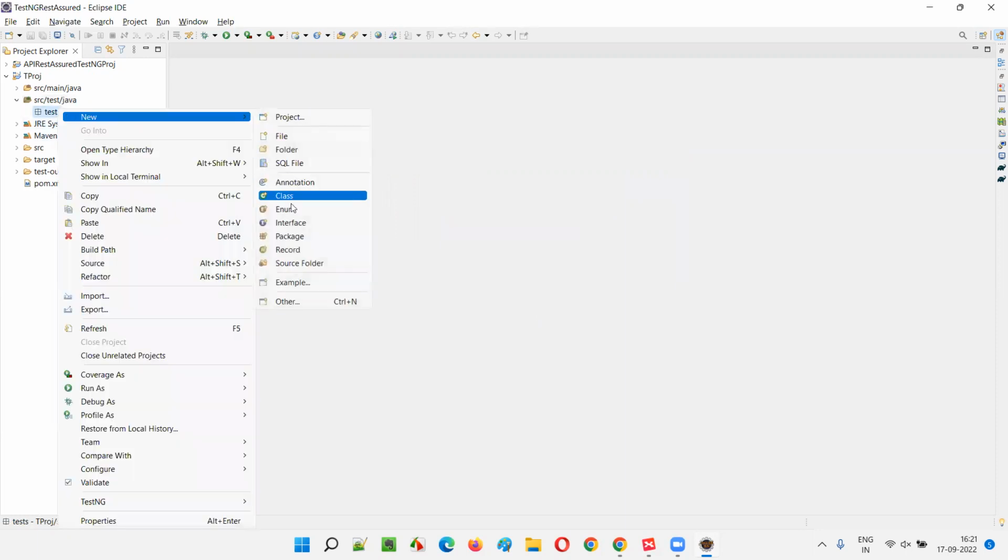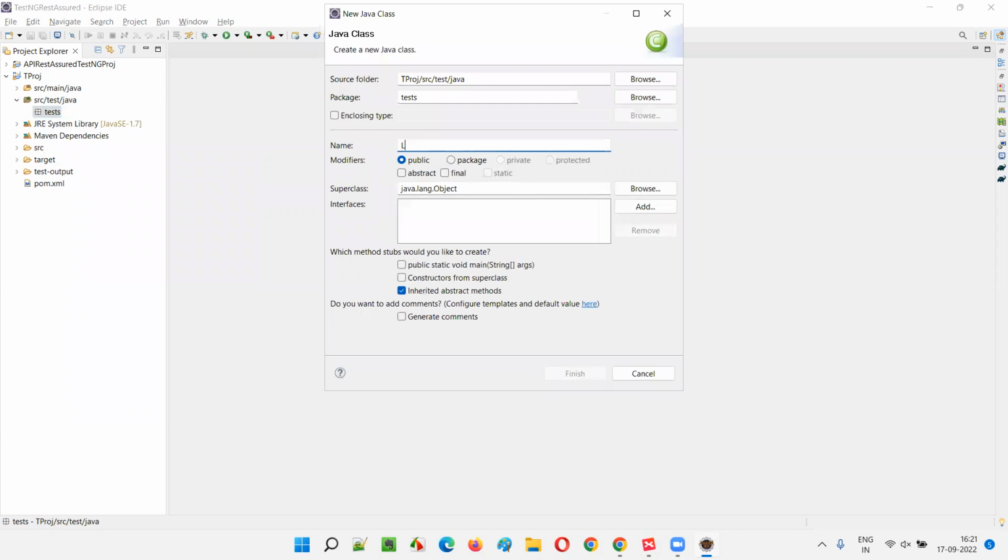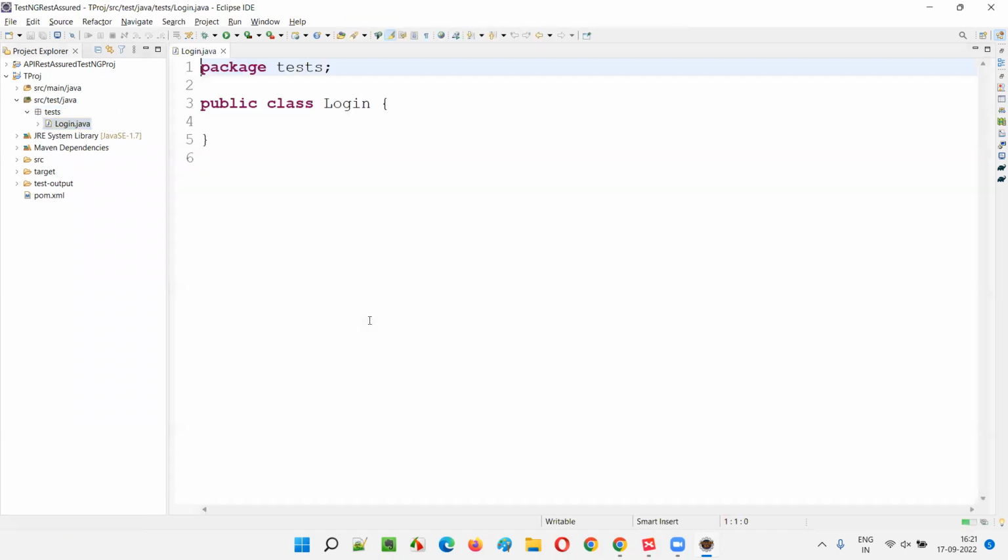Under the test package, I'll create a class known as login class. Here in this login class, I will be creating the automation scripts related to the login functionality, that I'll be creating the test methods for each and every test case of the login functionality.